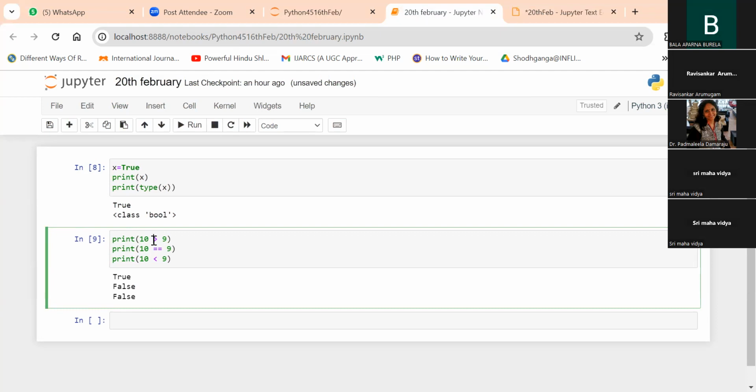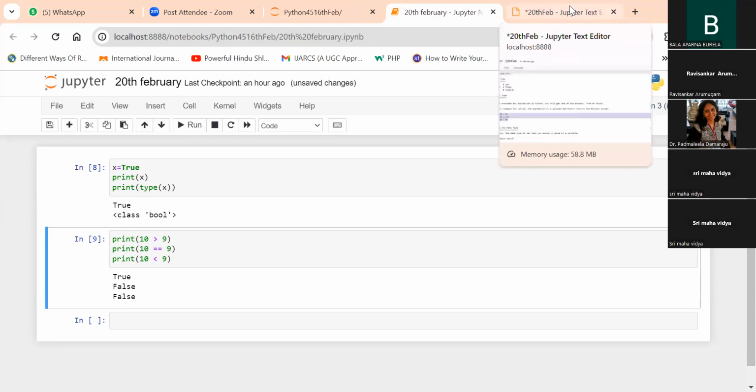Okay, so these operators which you are using here, we are going to learn now, these are called comparison operators. These are used for comparing two variables. And just to show you that when you compare two variables, the outcome will be a Boolean value. Okay, did you execute this? Yes.